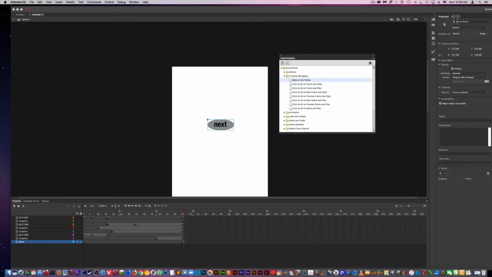So look at properties. I don't have a name, so I'll call it BTN replay. Not really important what you name it. You don't want any spaces, and it's a good idea not to give it the same name as what's in the library of the original.